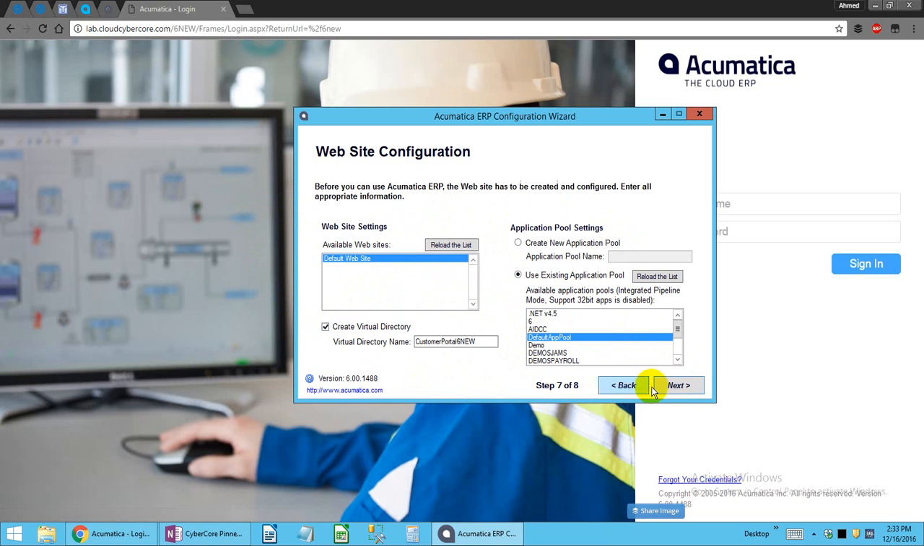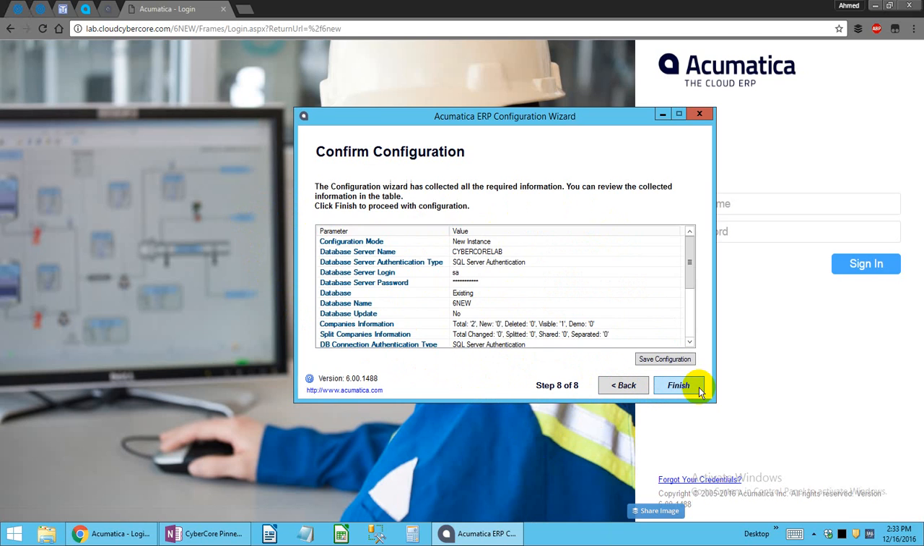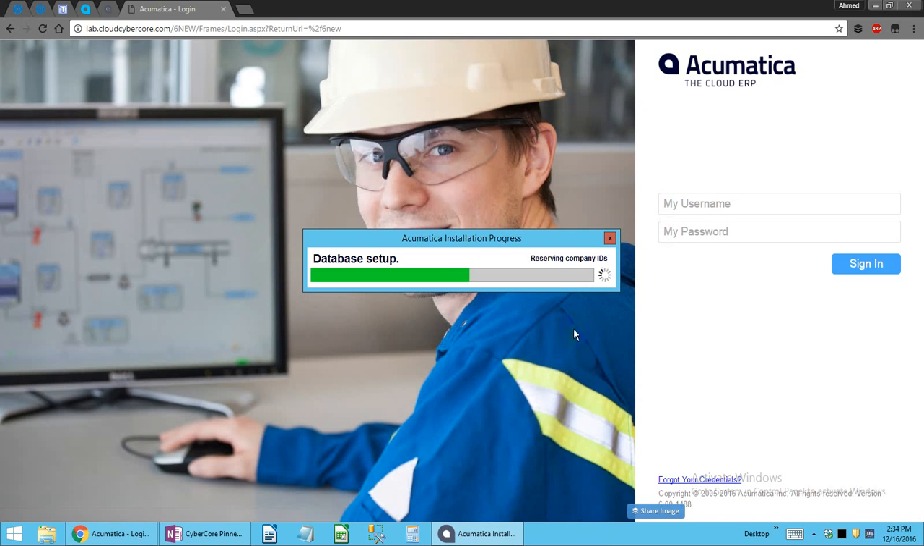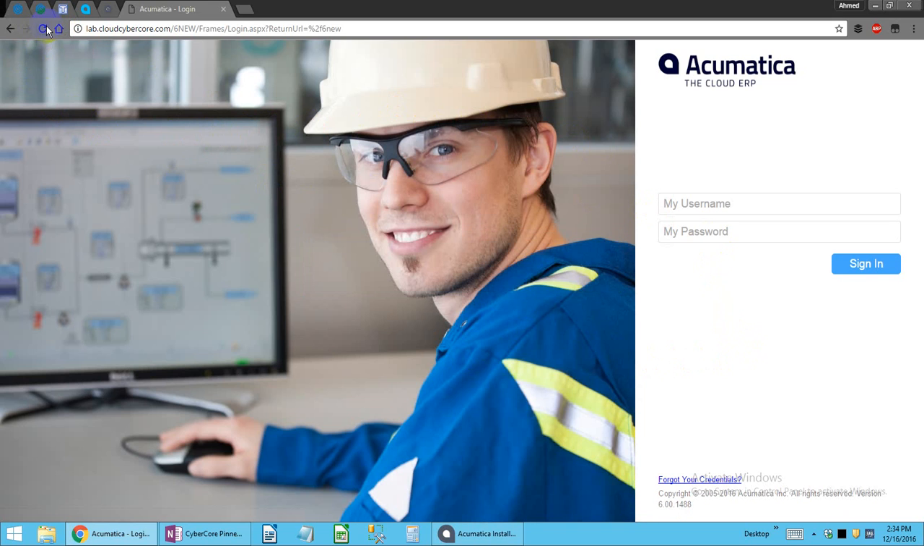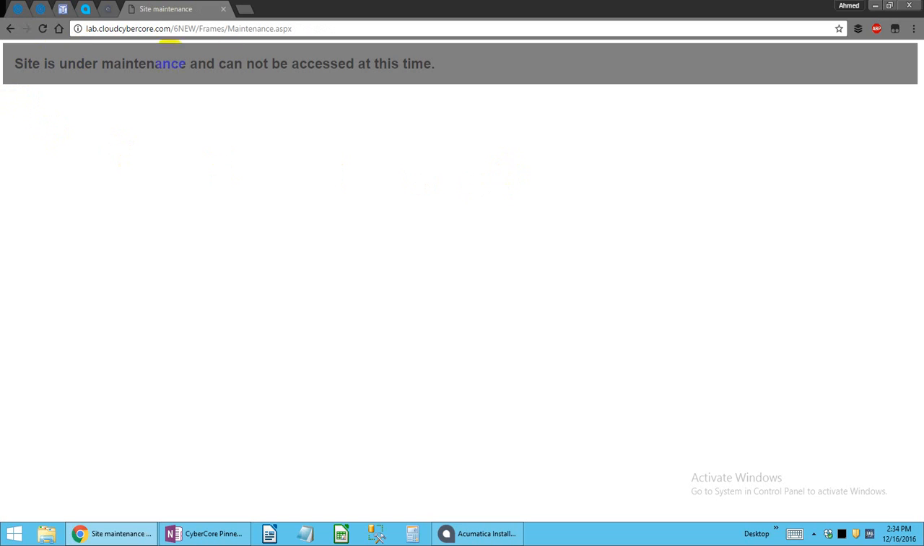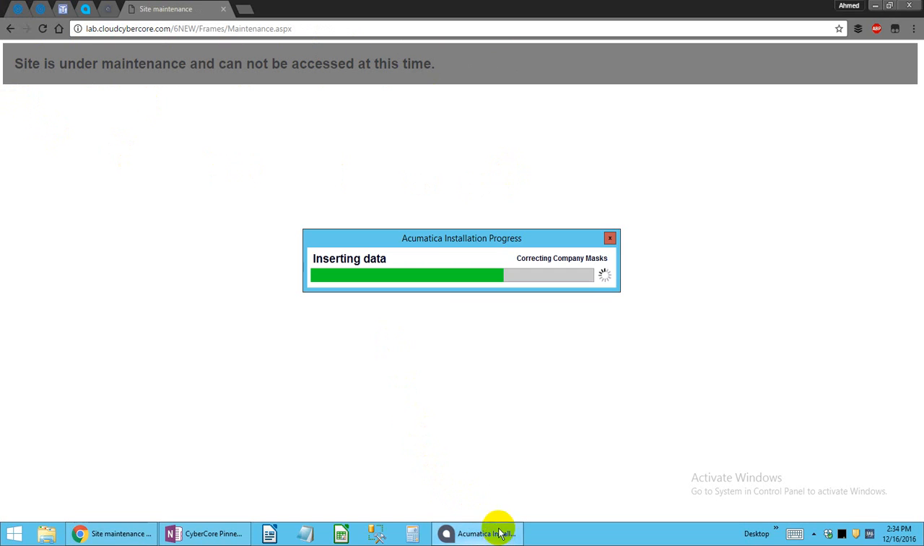This stuff, leave it as default. Of course, you need to create the new virtual directory. Click next and finish. And I'm going to let this run. While this runs, I don't think I'll be able to do the implementation part. Let's check. Yeah, so we can see that the site is under maintenance. So we have a little bit of implementation to do regarding creating a user that can access the portal.